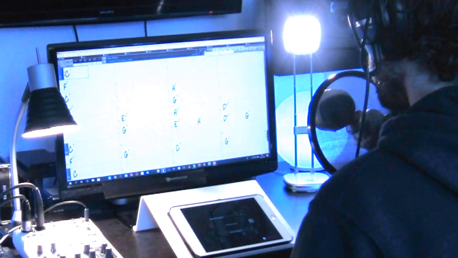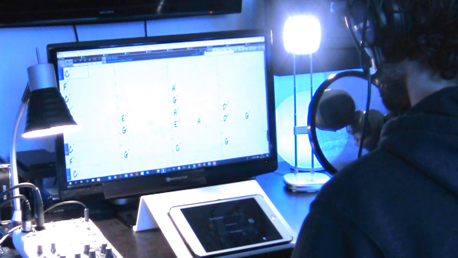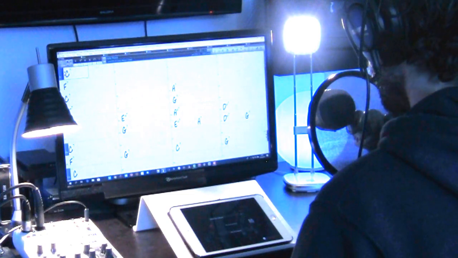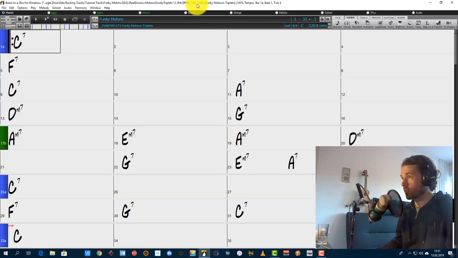One good thing about Band in a Box is that you can see how long the song is going to be up here. So right now it says 3 minutes and 20 seconds. And I think that's pretty good for this backing track. I don't want to make it too repetitive or too long. I just want to make it like any other song that you could hear on the radio, the same kind of length. So 3:20, that's pretty good.